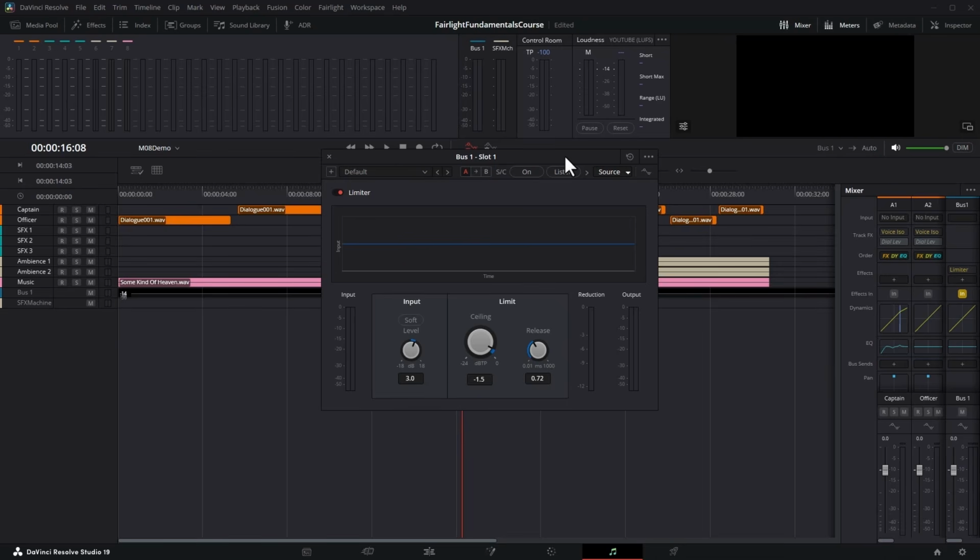There's a few different sections to this limiter plugin. We've got the input meter. This is the level of the signal as it's coming into the limiter before limiting is applied. We have the input level. This allows us to boost or cut the incoming volume level before it hits the limiter.